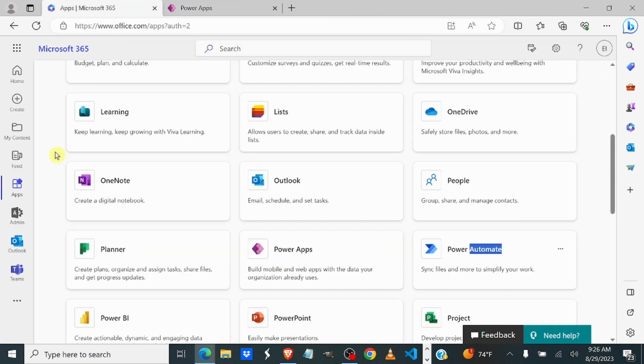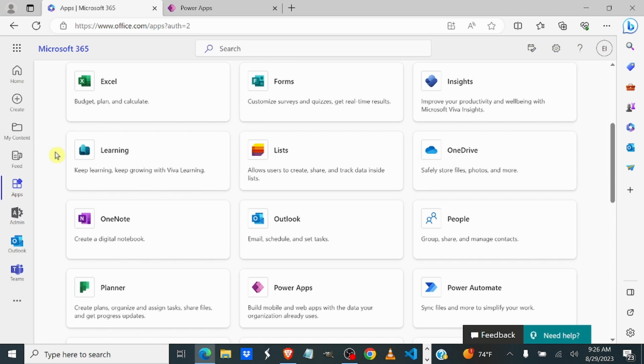I will go through all of this stuff in an upcoming video. That is an overview of other applications that came with the Microsoft 365 subscription. It is free to use. If you continue to use these applications, they get renewed every 90 days.